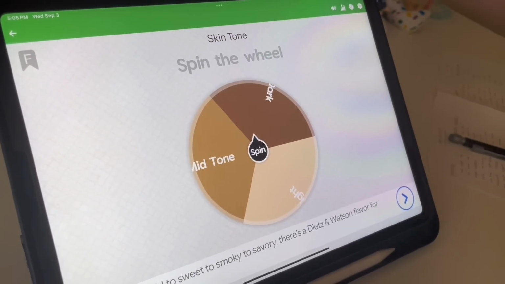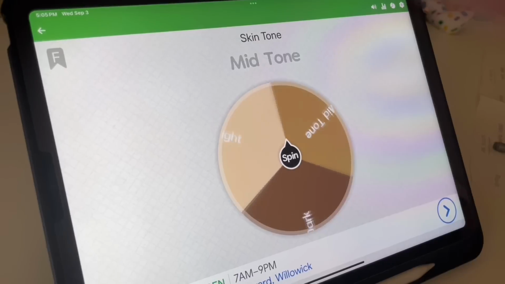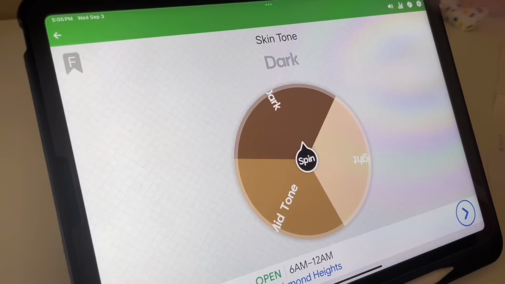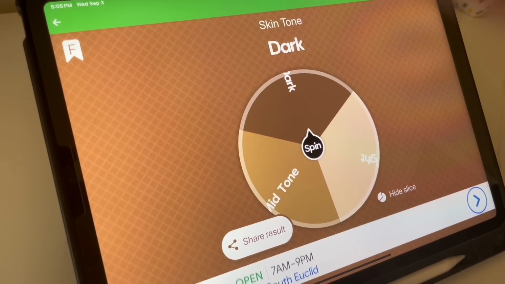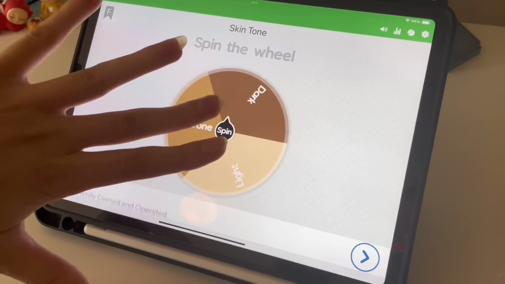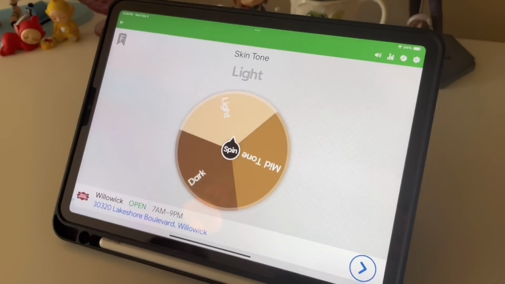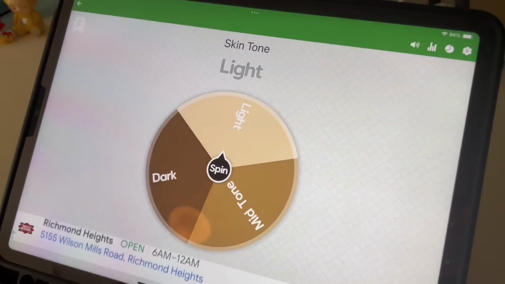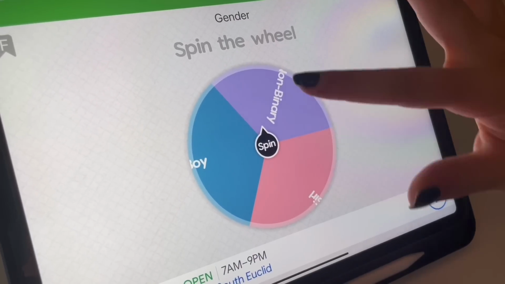Next is skin tone. Okay, gotta control myself. Okay, dark skin. Ooh, the yellow hair. Pink eyes. Pink eyes. Yes, yes, yes. Jade skin tone. Boom. Light, light. Oh. Gender, go.